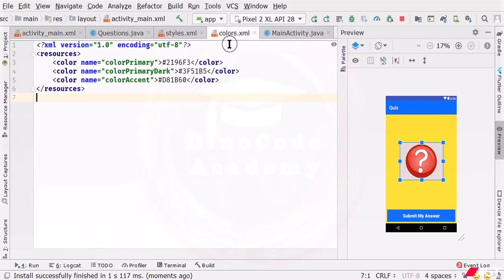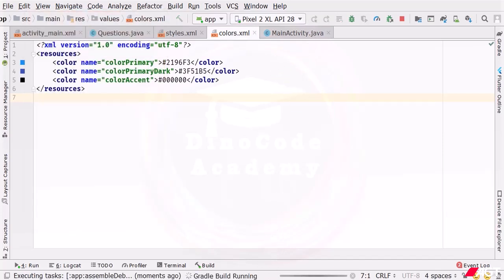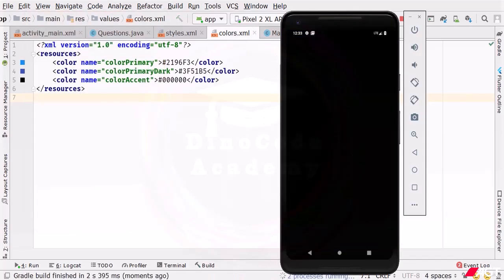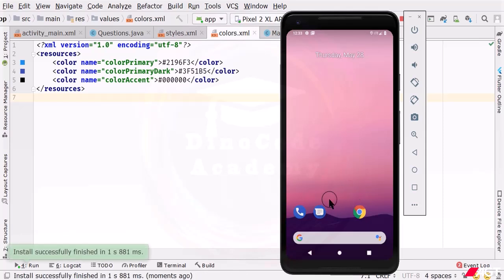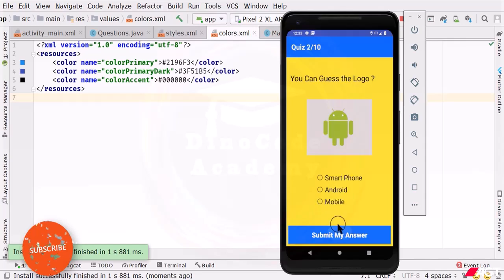If you go to colors.xml, you can change the accent color. If you want to change the radio button color, you can specify black here. If I run it again, it will change the color of the radio button when you select it. Now you can see the radio button has a black color. If I hit submit, you can see the next question is appearing, which is Android.